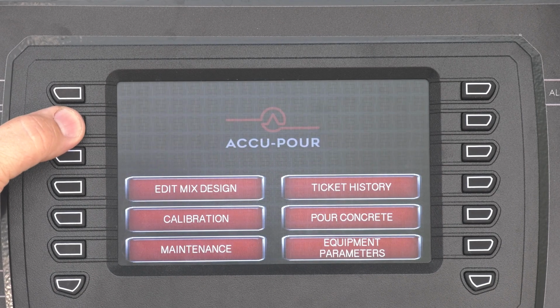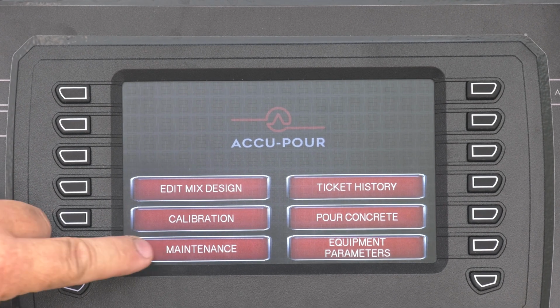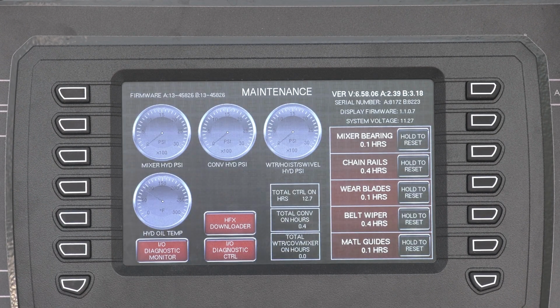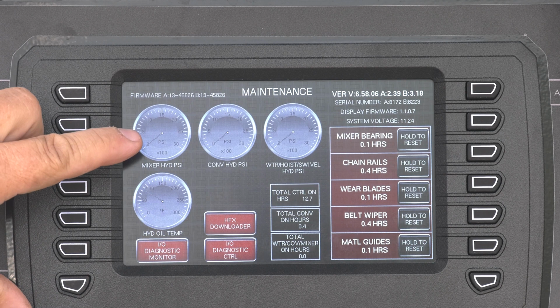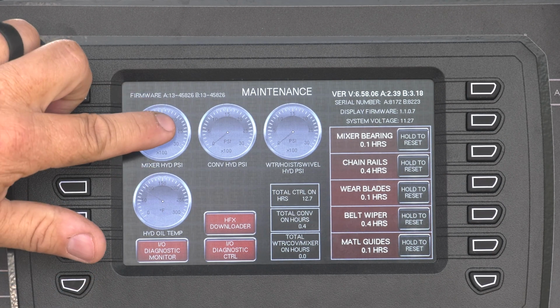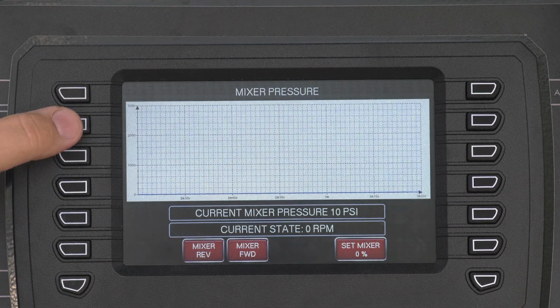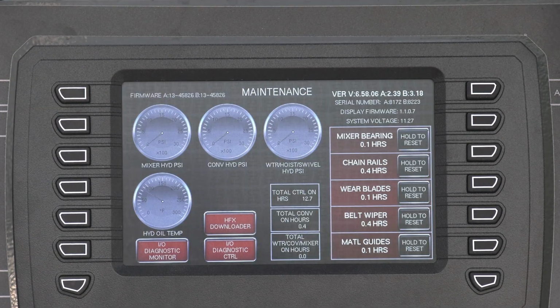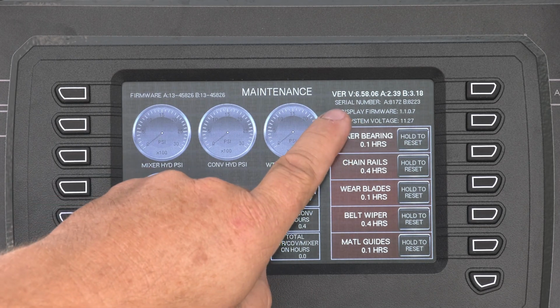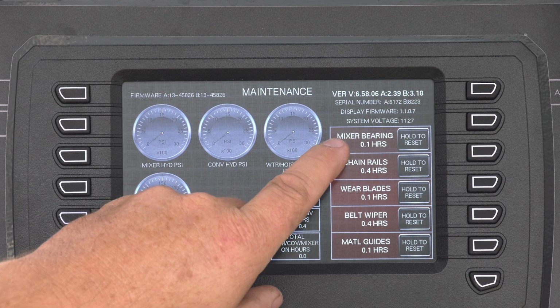Below the calibration button is the Maintenance button. This is where you can view things such as hydraulic pressure gauges for the mixer, conveyor belt, and the hoist and swivel. By pressing any of these gauges, it will open to a real-time graph of current pressures. You will also find what your current software version is, along with the serial numbers and the current firmware being used. Below that, operational hour counters are displayed for reference.